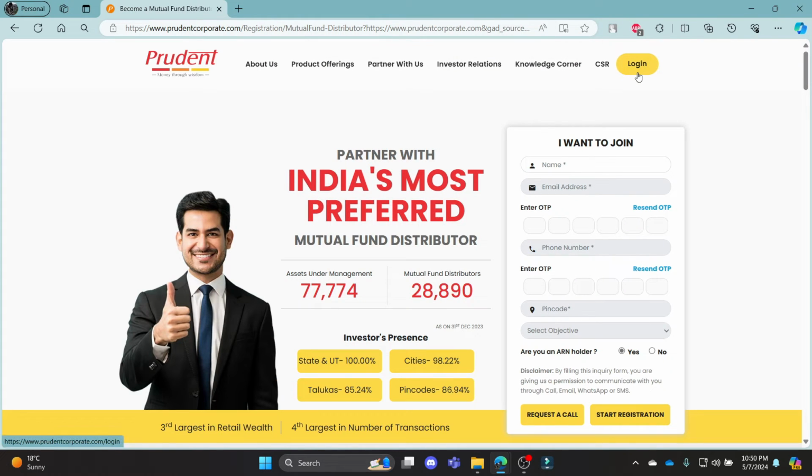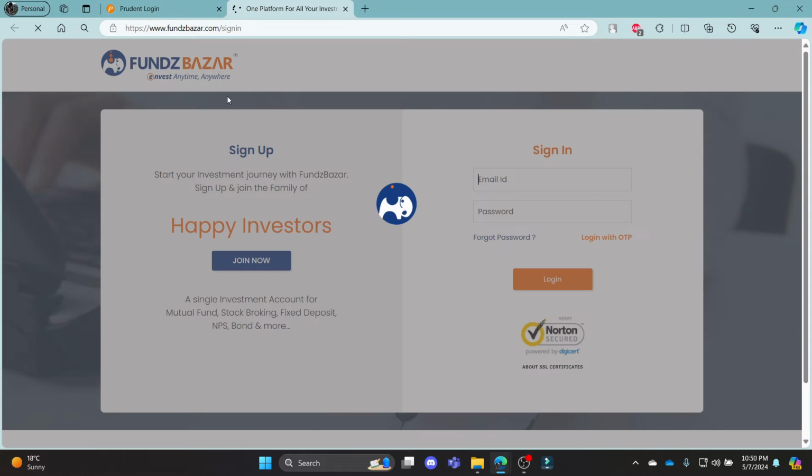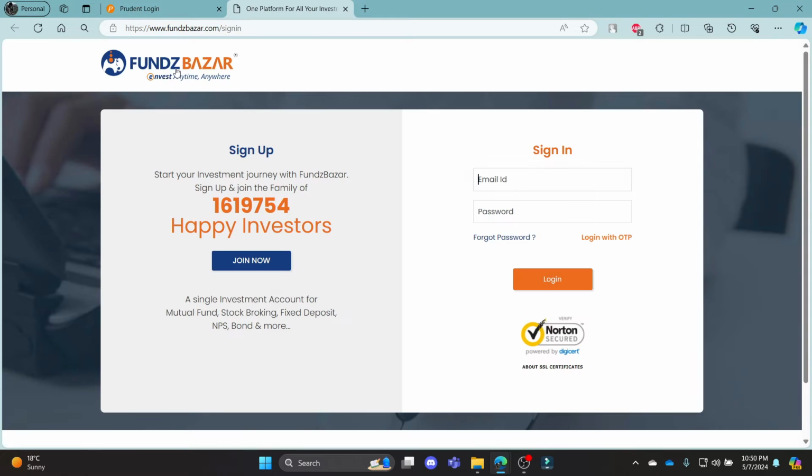You can see login on the top right hand side. Go ahead and click on it and you can click on Funds Bazaar, which is over here. In a while you will be taken to the official login portal of Funds Bazaar Mutual Fund.